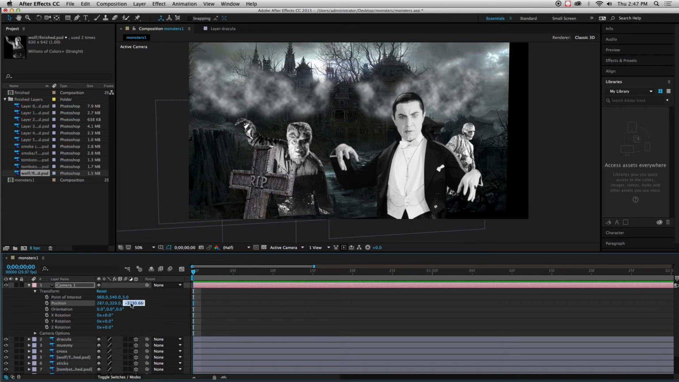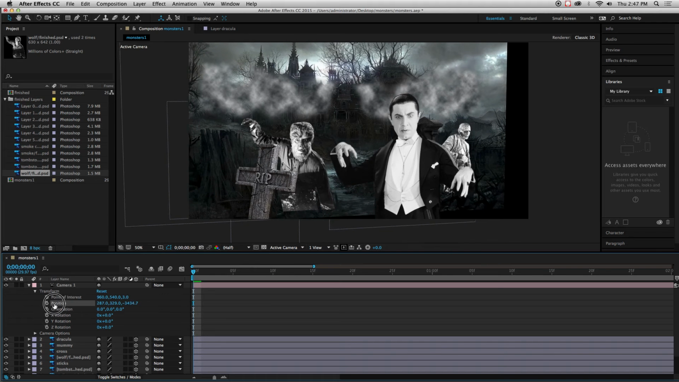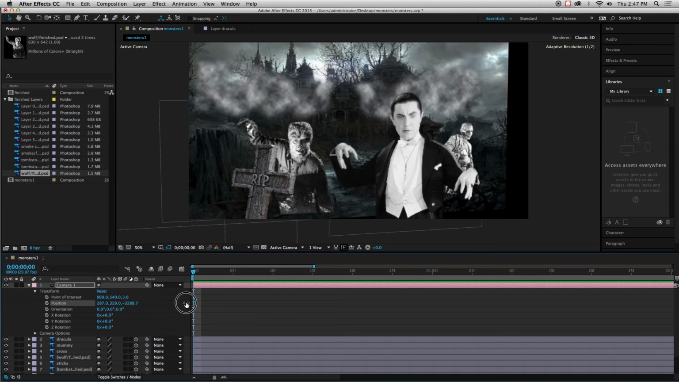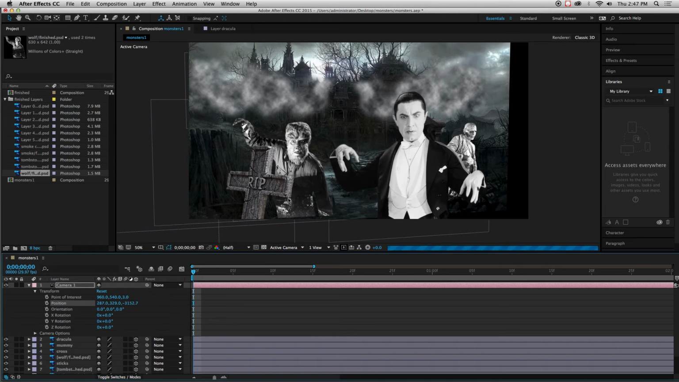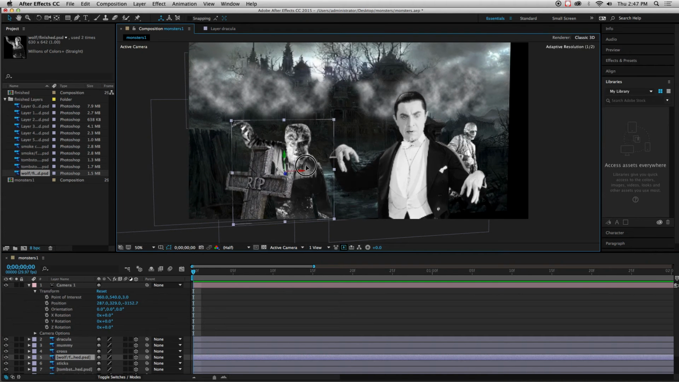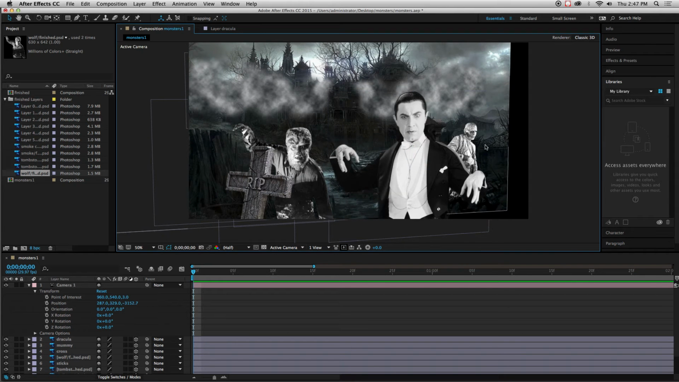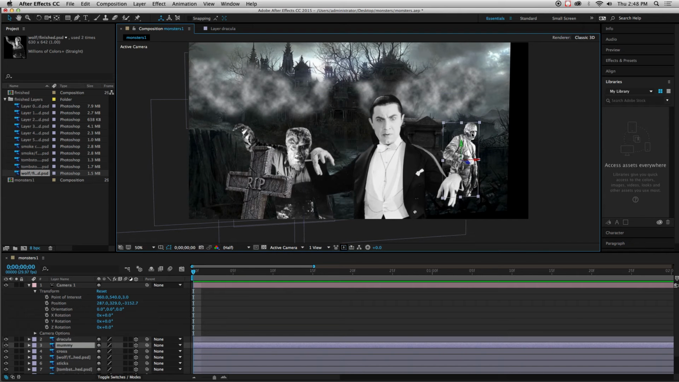I can also click down here and enter the actual coordinates if I want, or I can just click and scroll out. Now if I move farther away, I can see some of my monsters are getting cut off here. So I could either move them or scroll in a little bit more. So that doesn't happen, I'm going to reposition the Wolfman here a little bit. Maybe the Mummy also, so he's not being cut off.